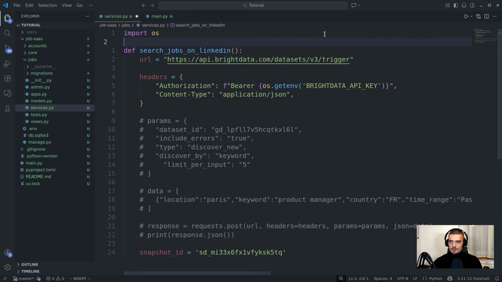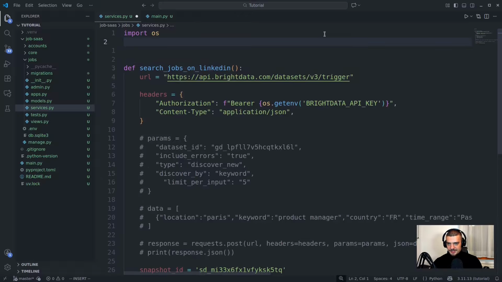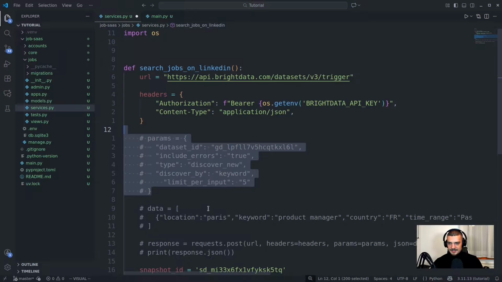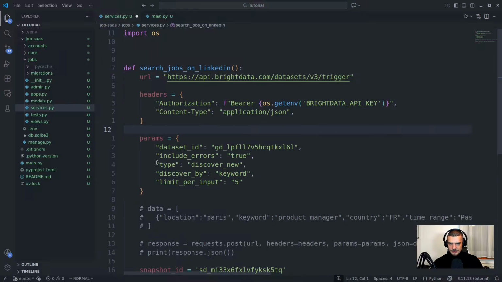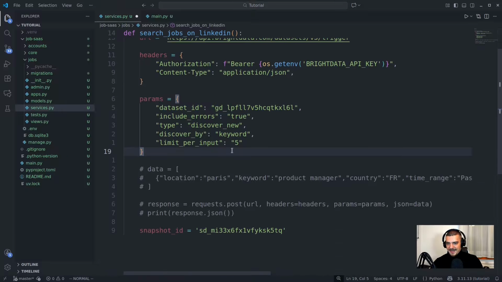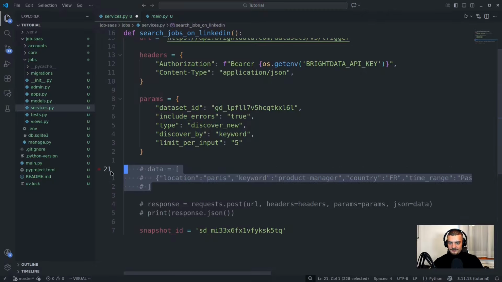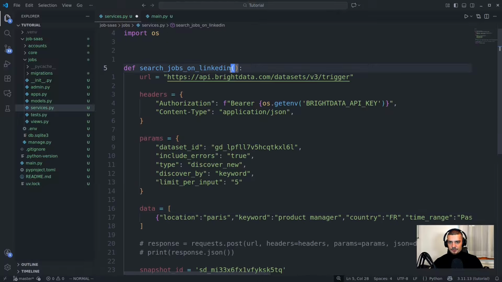So we need to say import os. We also need to import LangChain stuff, but for now, we're just going to write the functions. We want to have these parameters here, which are going to be fixed. This is going to just change for Glassdoor later on. And the data should be something that the model can fill, which means that we need to have some parameters up here in this function that are then put down here in the data dictionary.